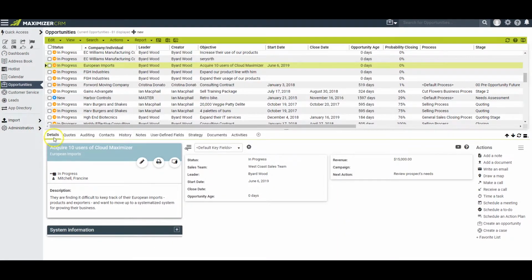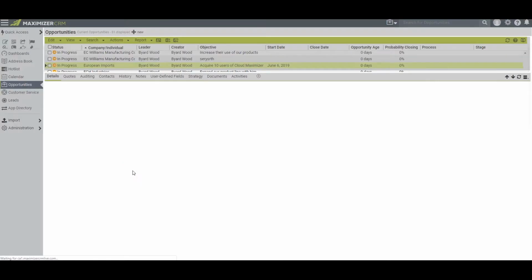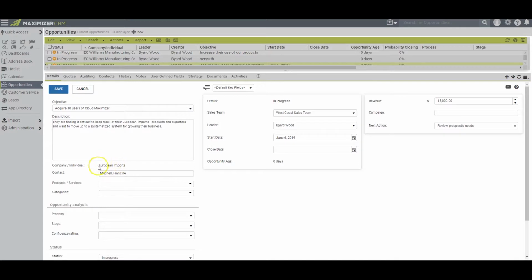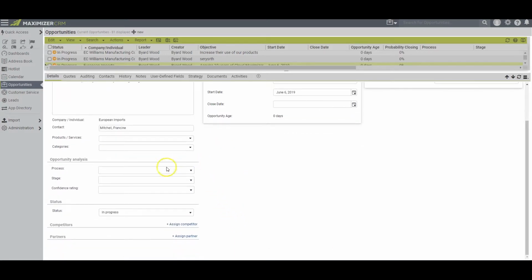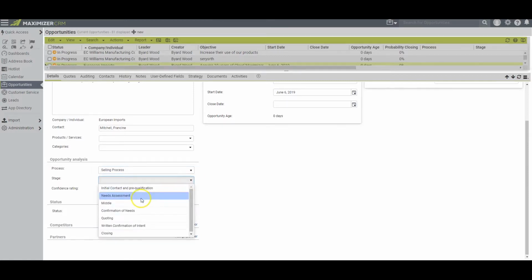Down here under Details, I can see the title of the opportunity and the description as I wrote it, and I click on Edit to continue. The company and the contact associated with the opportunity are already filled in. I could add in products and service and categories if I wanted to. I have to select a process, and what I'll choose for this example is selling process. And I'll go to the needs assessment stage because I've already had this kind of a conversation with Francine, and I think she's at that particular point.